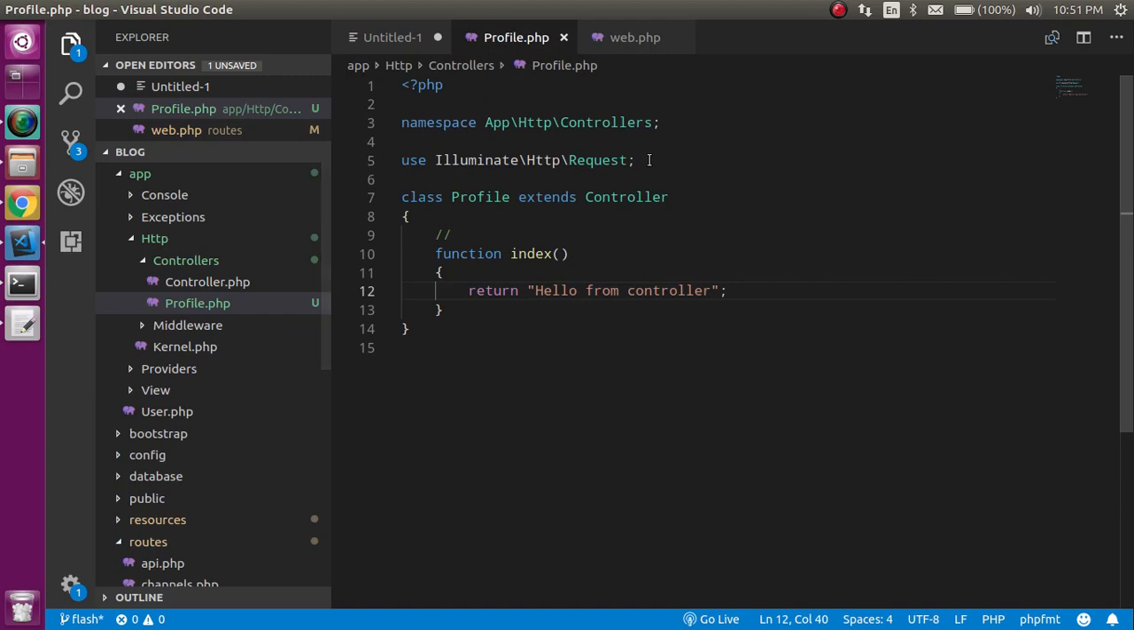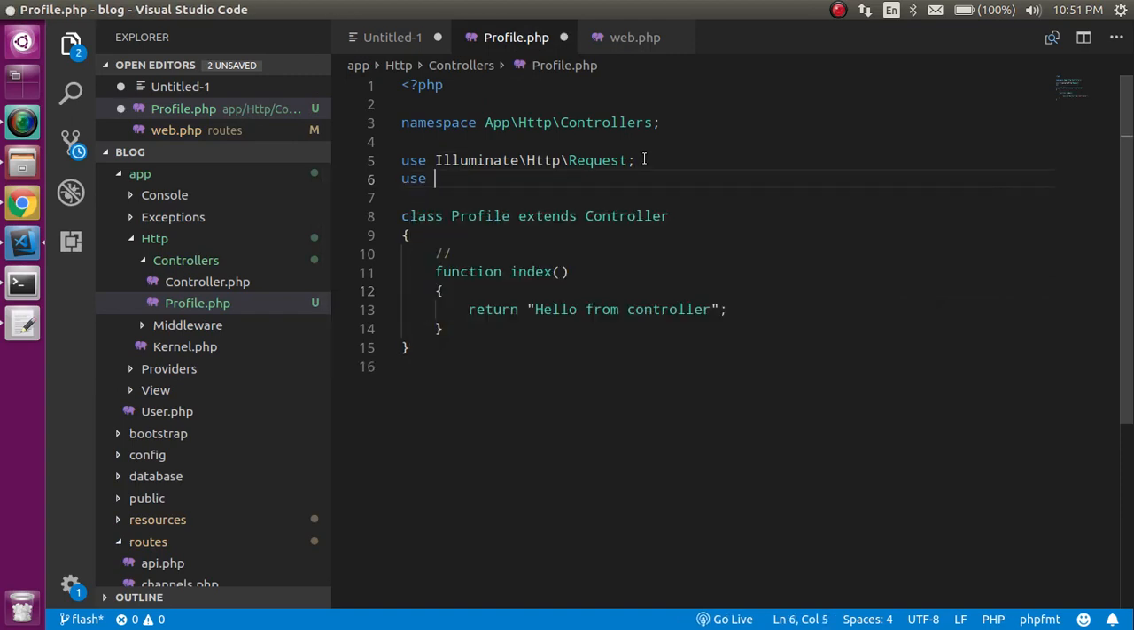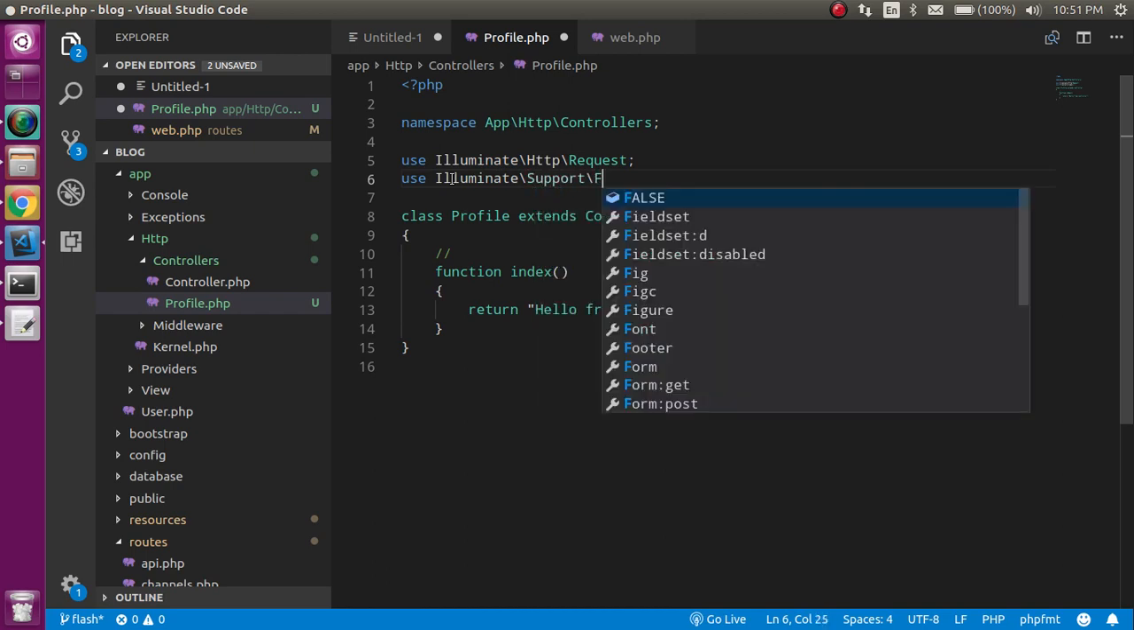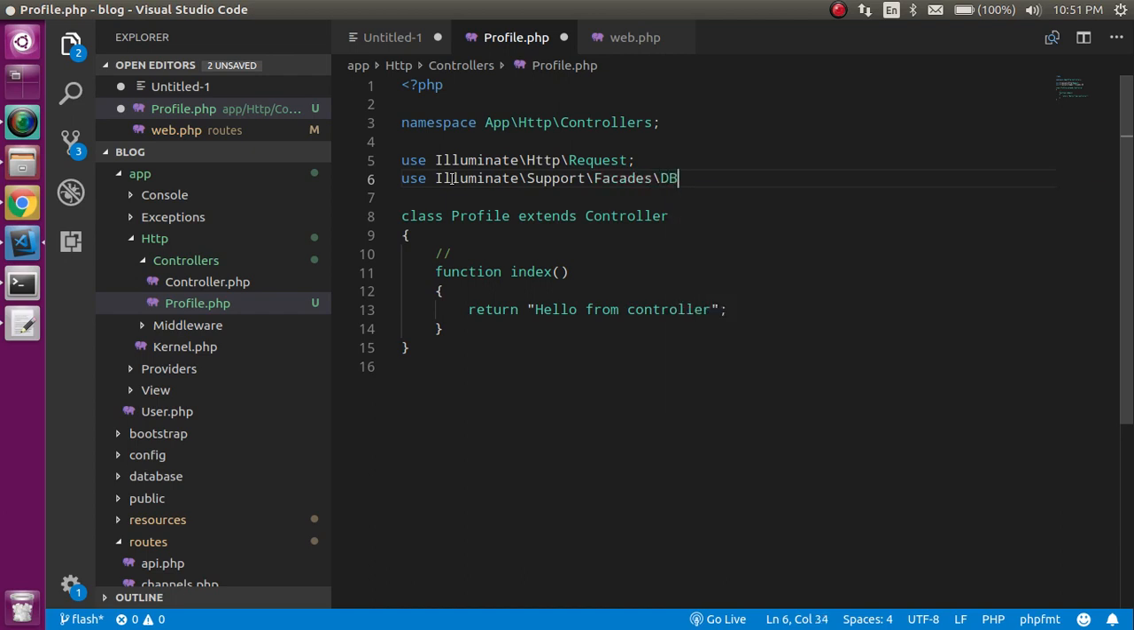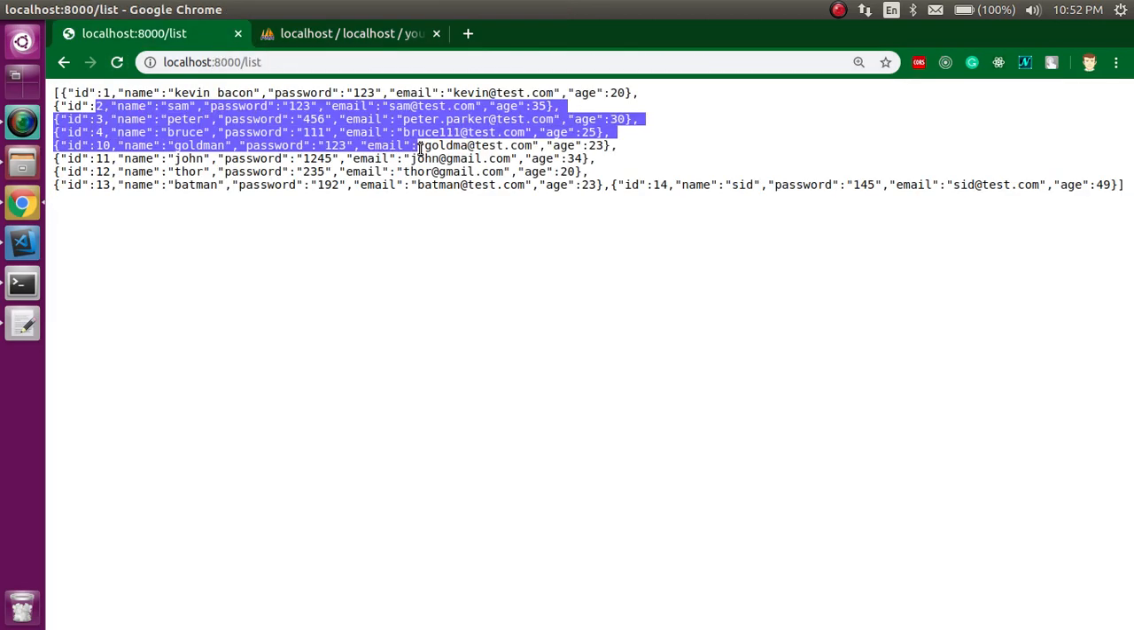Now let's start with the database. First of all, we have to use the DB class so that we can connect with the database. So just use Illuminate\Support\Facades\DB, and now remove the old return and use return DB::table, and here write users, which is the table name, and let's use get. I hope you know that users is my database table name. Let's see here, and you can see that we are able to see the whole data.